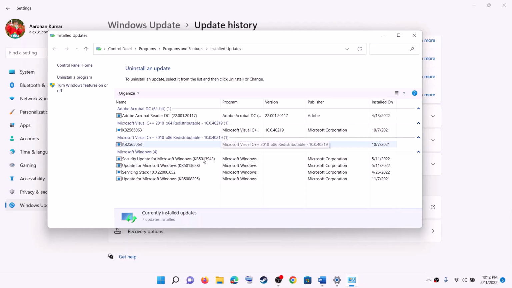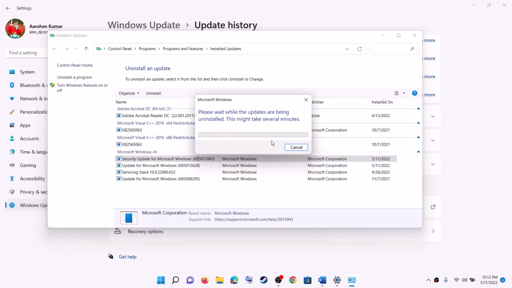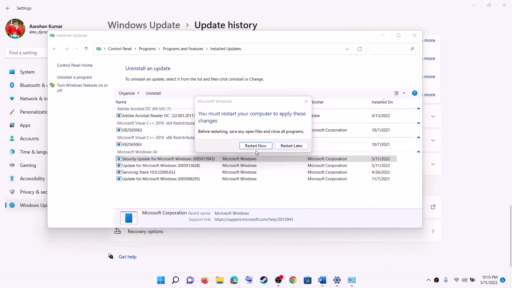Now select the update which was recently installed, and on the top you will see the uninstall option. Click on Uninstall, click on Yes, and let the uninstallation complete. Now click on Restart Now to restart your computer.